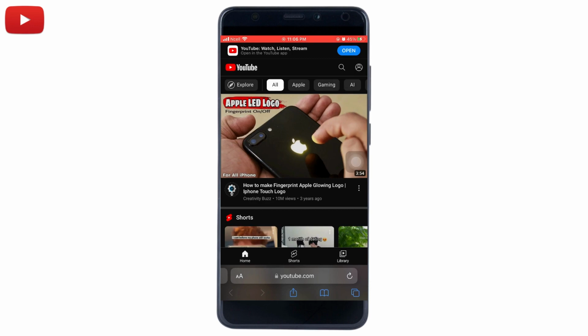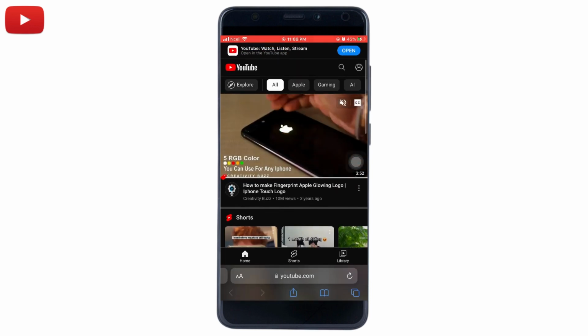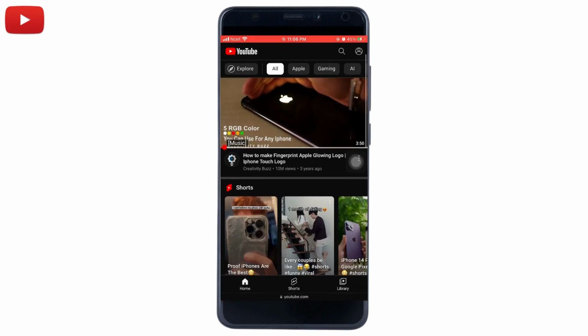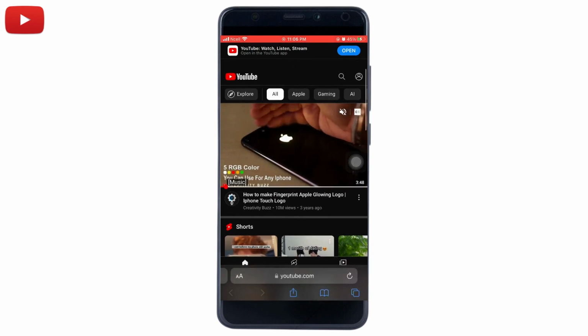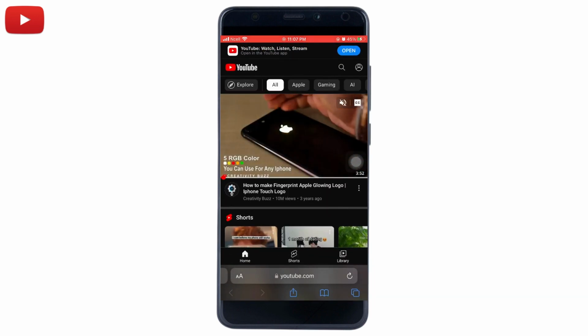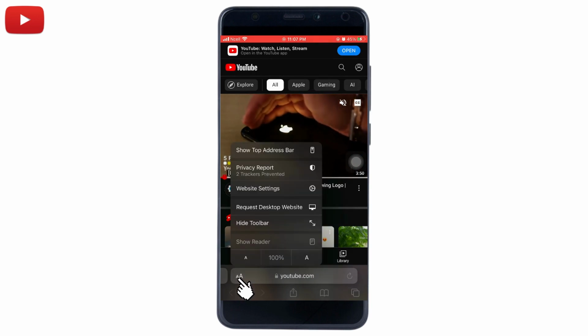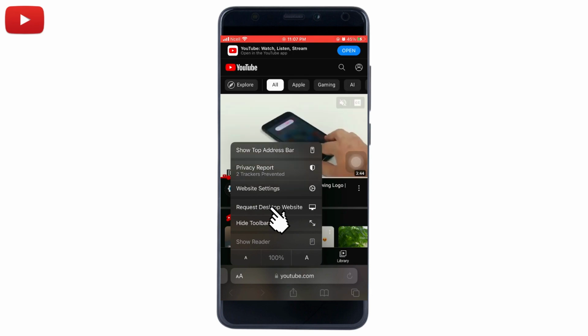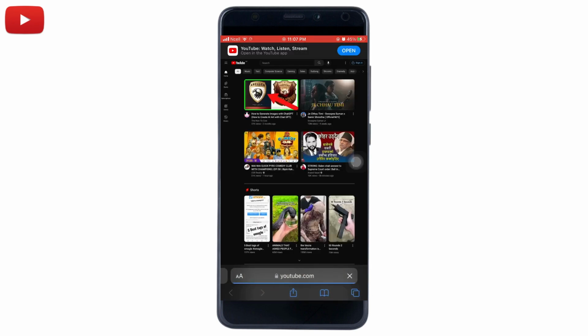Now here what you want to do is you want to convert this screen, which is phone screen, to desktop screen. To do that, you want to tap on AA on the left hand side of the search bar. Then you want to go ahead and tap on request desktop website. Now the screen will be converted to desktop screen.